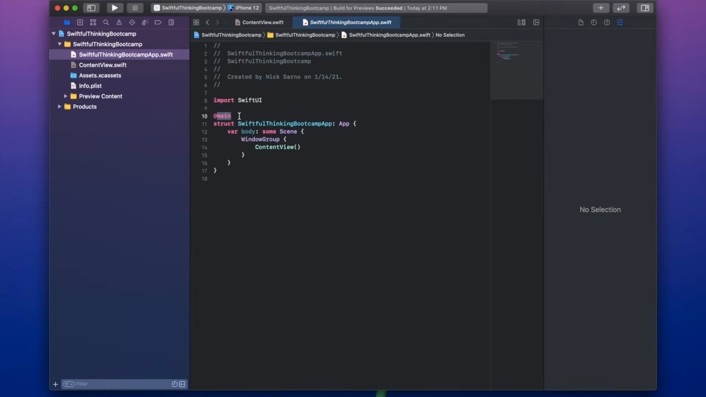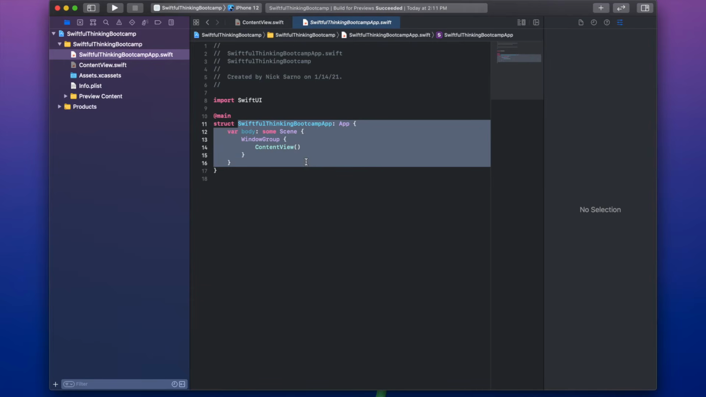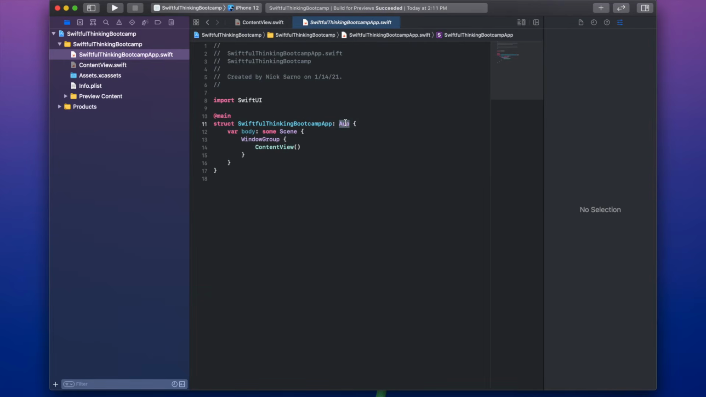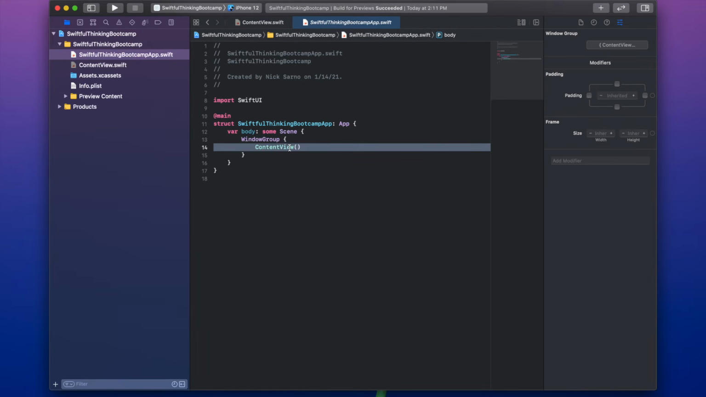And what this means is basically whenever we actually build and run our app to a device, it's going to start and load at the @main entry point. So right now the @main entry point is this struct right here, which is of type App. And within the body, we can see that it's opening a window group, which you can kind of just ignore for now. And the first file that we're going to see is the content view.